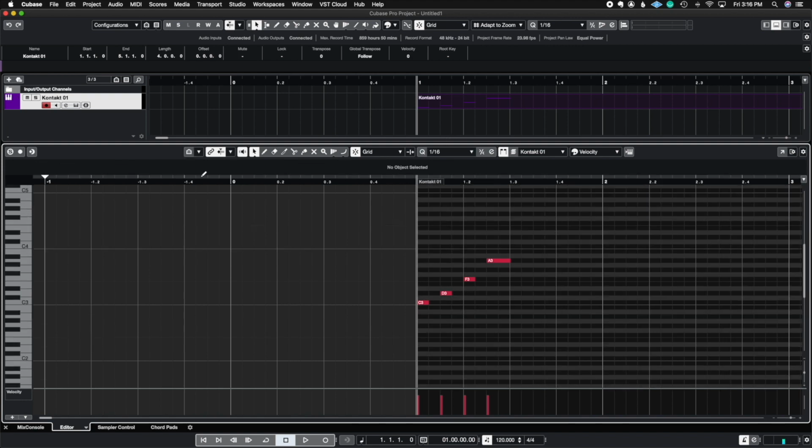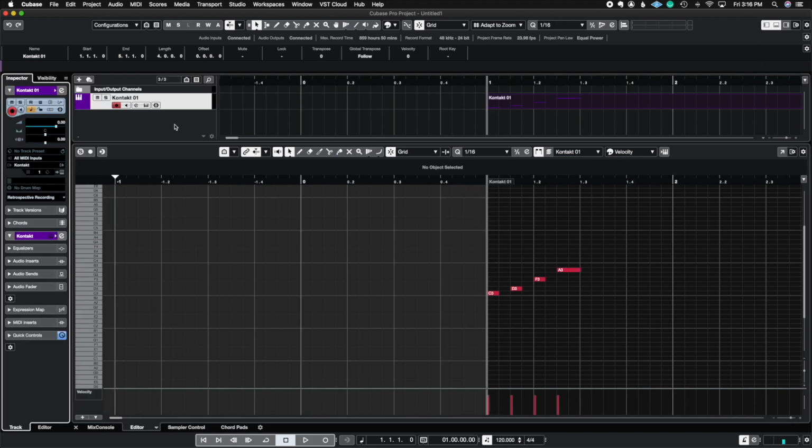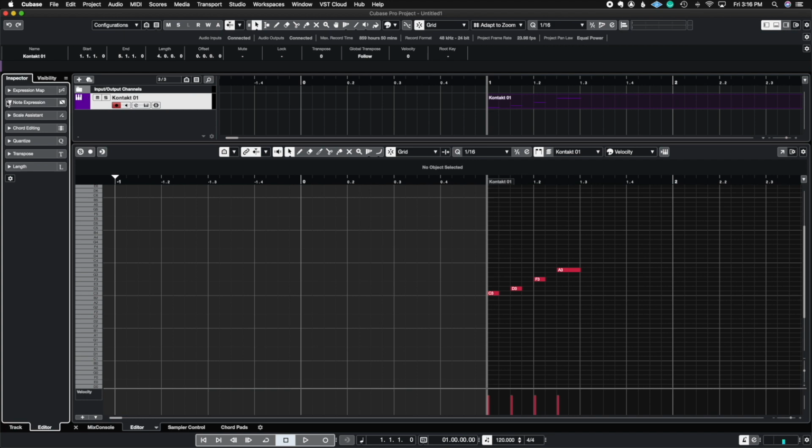So now the question is, what if you want to see something else that's not the key of C? If we open up the left window here, you're going to see that if we click inside the piano roll, notice how they have these solid white lines here. This means that you're clicked inside of the piano roll. You're going to see a couple things to the left. You're going to see expression maps, note expression, scale assistant, chord editing, quantize, transpose, and length.